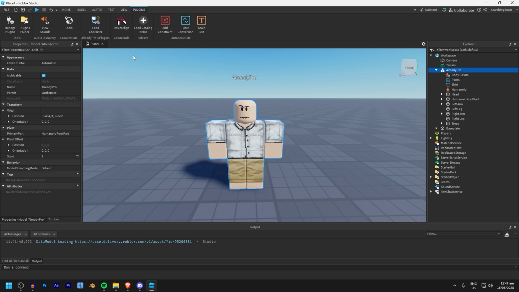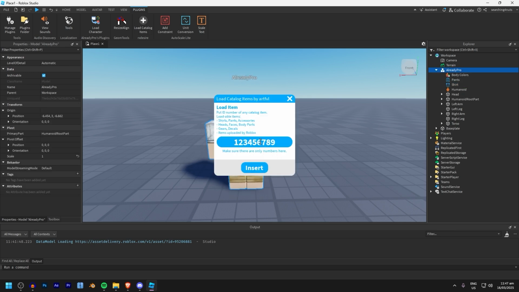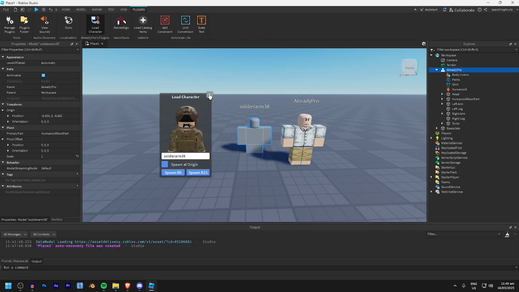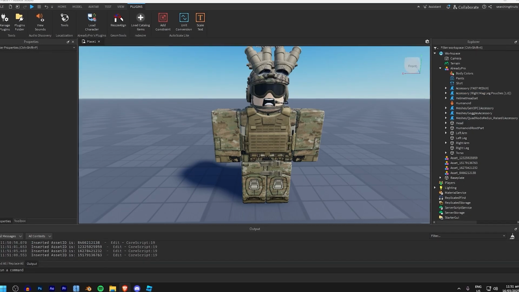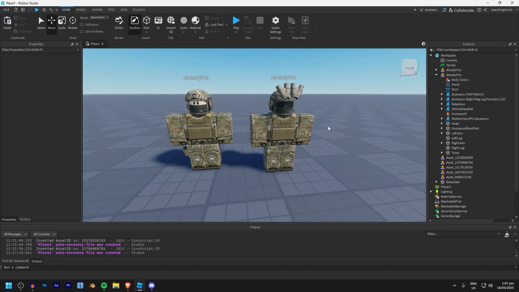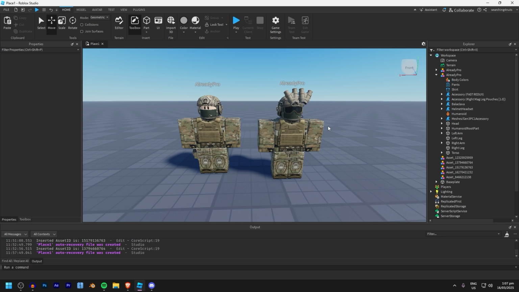he's wearing. And there's this other plugin which I will also link that lets you type in any ID of any accessory in the Roblox catalog. You can then import it and then equip it to your character. So I'm going to be using these two characters today, but you can use as many characters as you'd like.